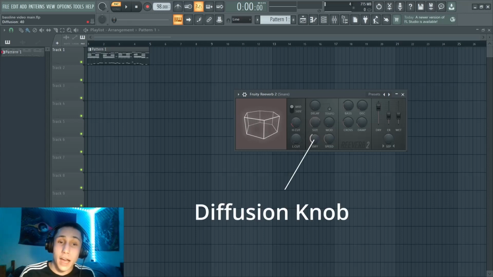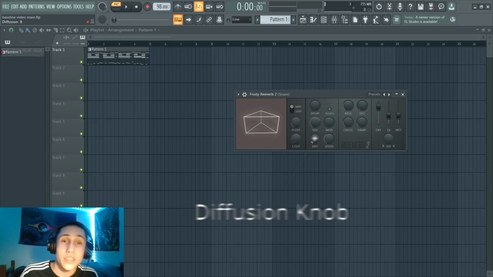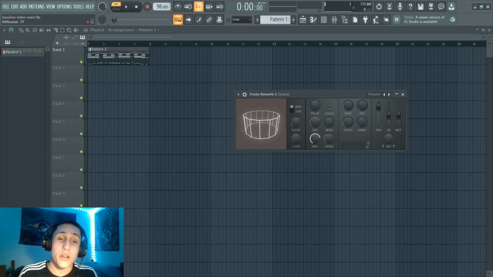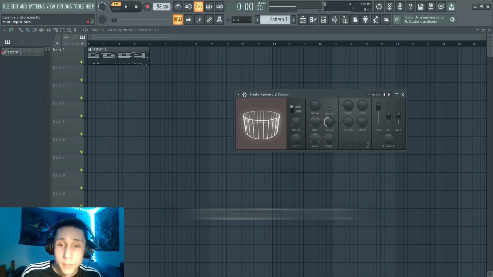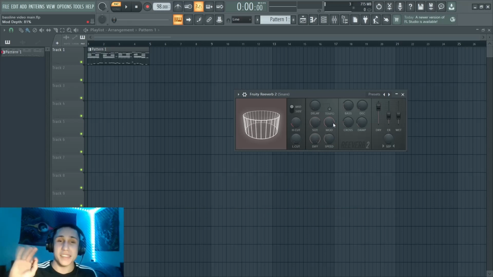The diffusion knob is going to either increase or lower the amount of walls in the room, which will make your reverb sound a lot tangier the fewer walls there are, or it'll sound a lot smoother and more full the more walls there are. The mod knob is ridiculously hard to explain, but basically when you turn it up, it makes your reverb sound a bit smoother, but if you turn it up too far, it adds a little bit of unpleasantness to it.